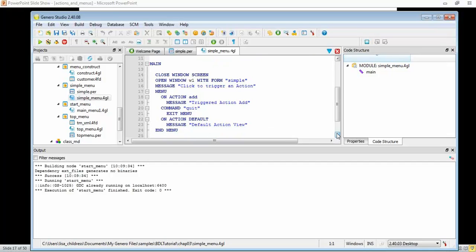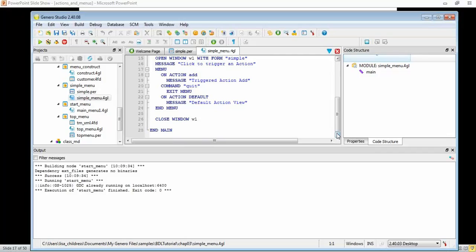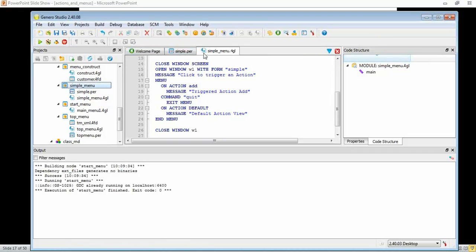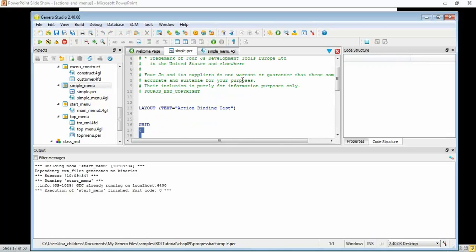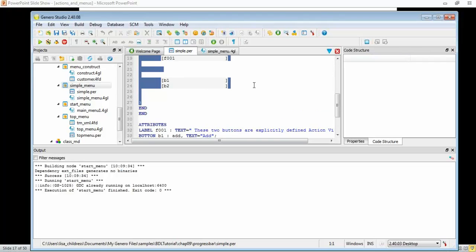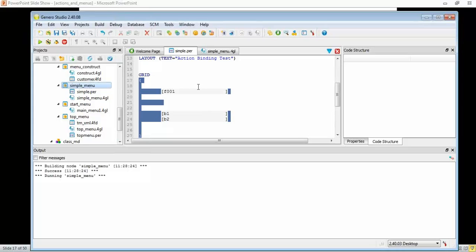All right, so we talked about the binding process for actions early on in that presentation. So let's take a look at some action binding. I have a program called Simple Menu here that I've pulled up. Here's the 4GL file. Here's a form specification file called simple.per that I'm using. So first let's just run the program and see what it does.